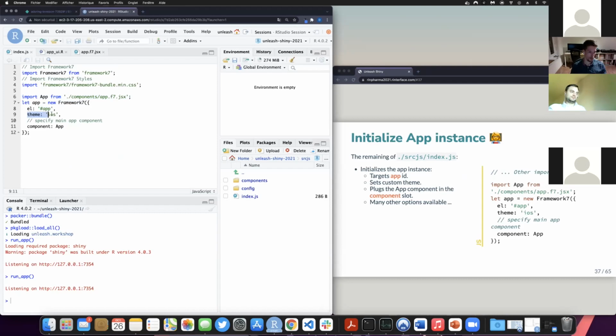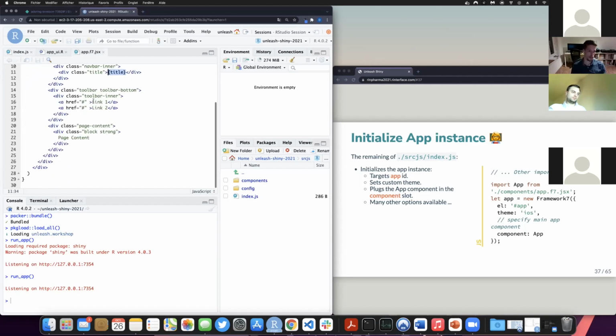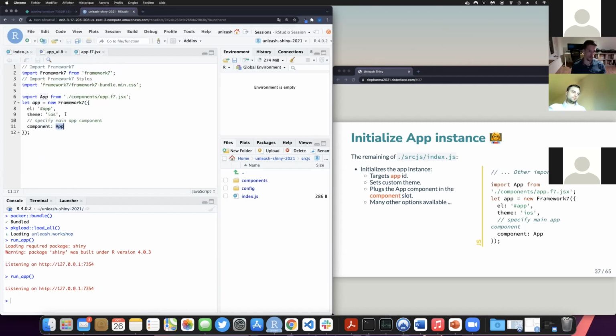And here I have some other options. Here I say I want to use an iOS theme by default, but you could use any other theme. And the last important thing is the app component. I have a component slot, and I plug my app, which I import from the JSX file here. And this is how I say that Framework 7 will inject the layout you see in that file into the template which was provided by Golem.